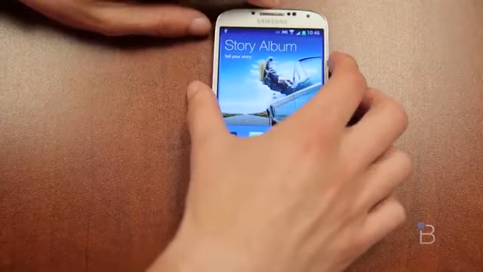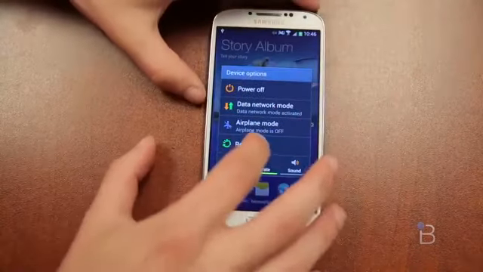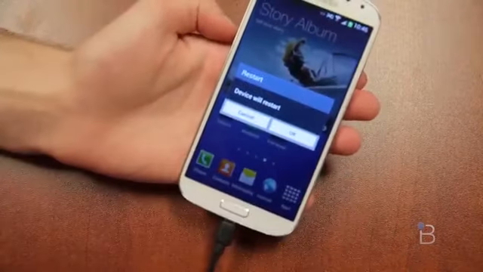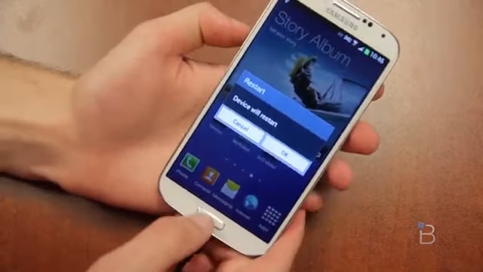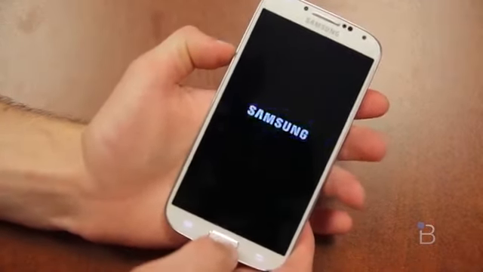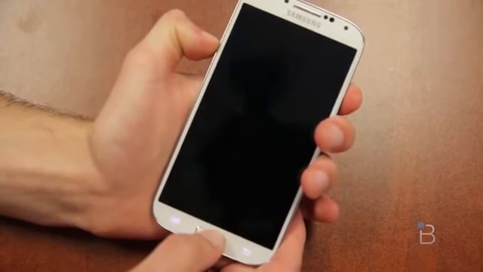Now the way you put it into download mode is you restart the phone. So just hold in your power button, click restart. And this might be different on other phones, but this is for the Galaxy S4. Click OK. And now as it restarts, I'm going to hold in the volume down button, the home button, and then I'm just going to power it on.